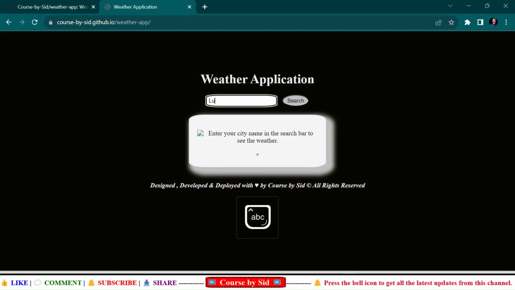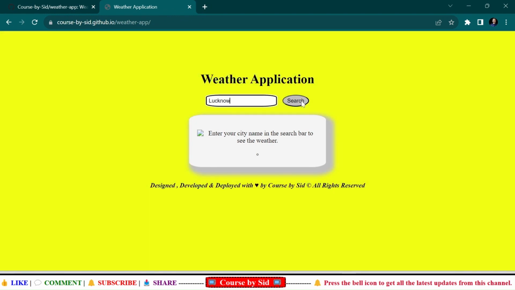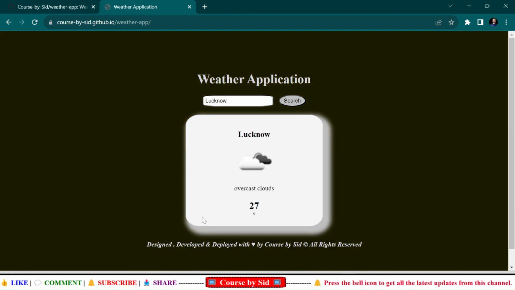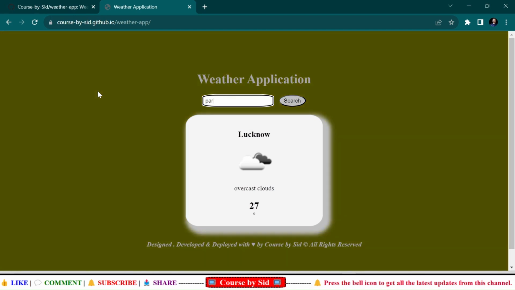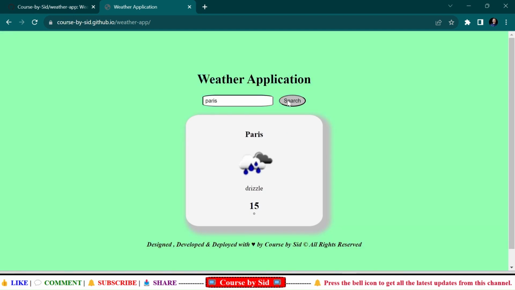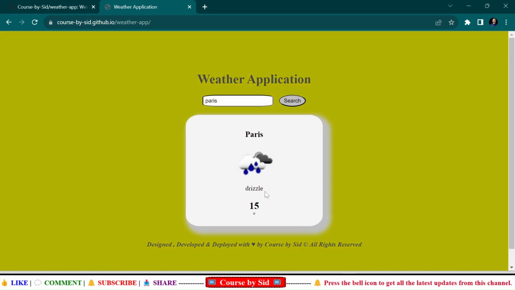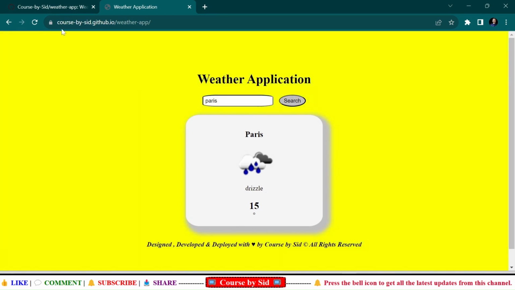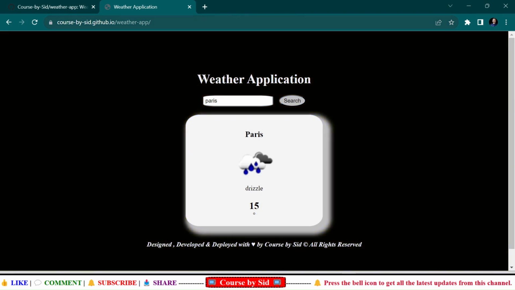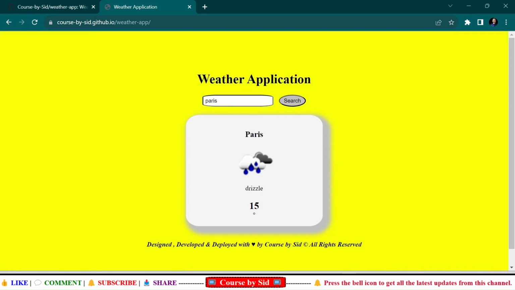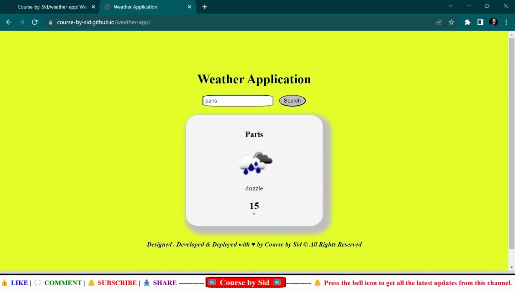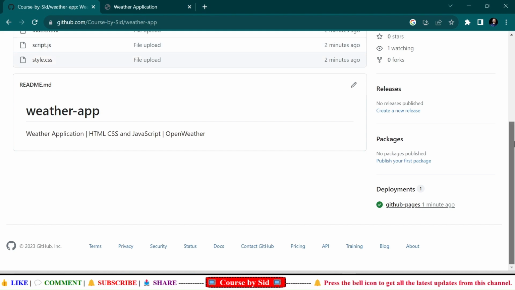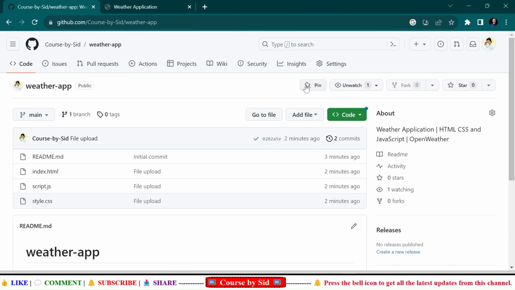So here you can enter your city name, right? It is showing 27 degrees Celsius. You can check for Paris or any city, right? Here you can see that it is drizzling right now. Temperature is 15 degrees Celsius, and here you can see that your weather application has deployed successfully. You can see the URL coursebysit.github.io/weather app, right?